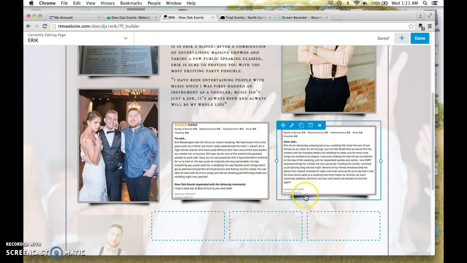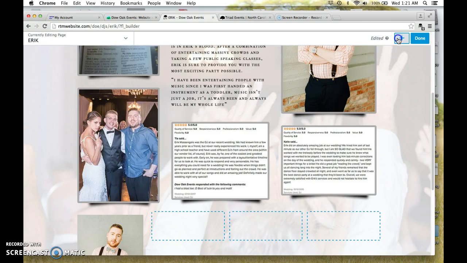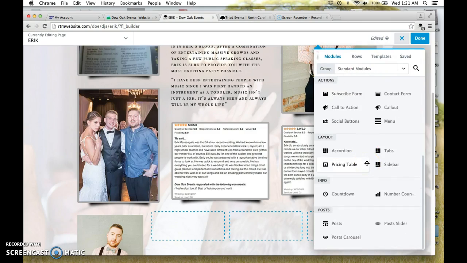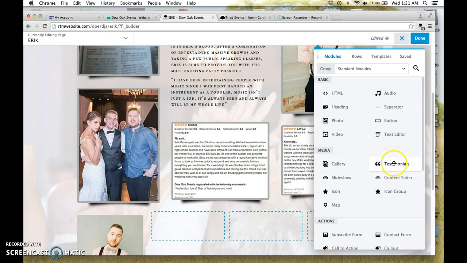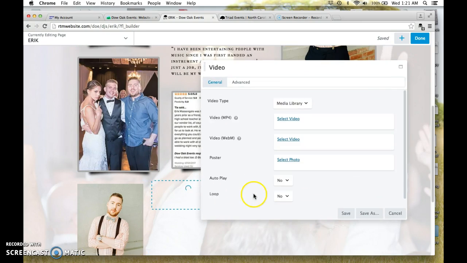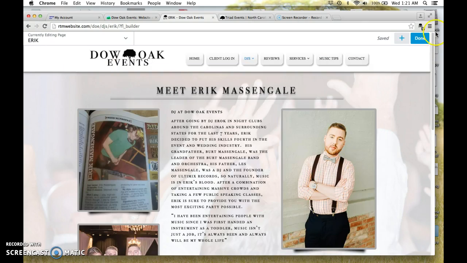Okay, save. I'm just kind of showing you random stuff, like what you could do. I mean, I don't even know what to put in. Obviously this doesn't make any sense, but I want to put a video here. So it's literally kind of drag and drop. You can create pages from scratch.